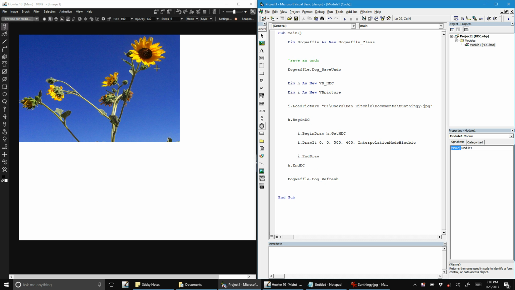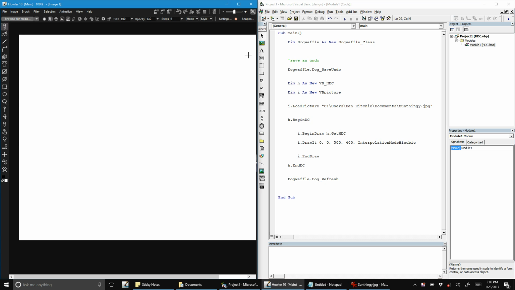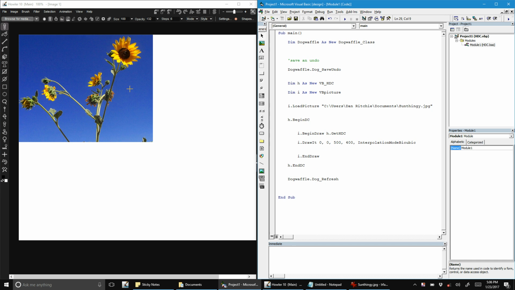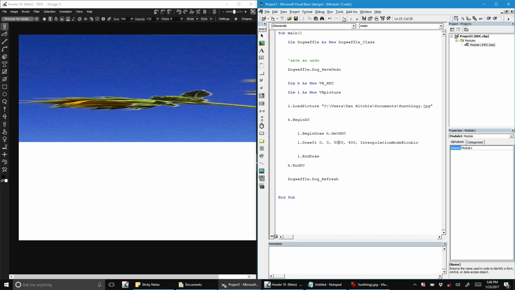All right, so let me clear this, just to prove that this works or not. Hit run, and there it is. That actually drew that. Just to prove it, I'll make it bigger, like 5,000, and run it. It's really stretched. Okay, so that shows that it works. We're getting this device context from this VBHDC class. To actually get the copy of the device context, we call h dot get HDC.